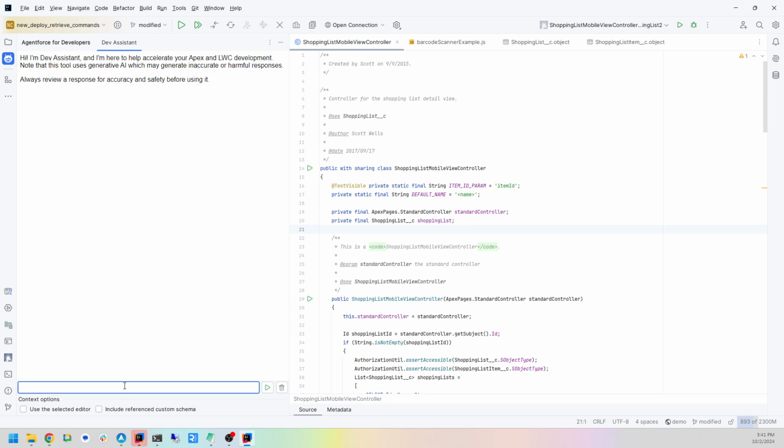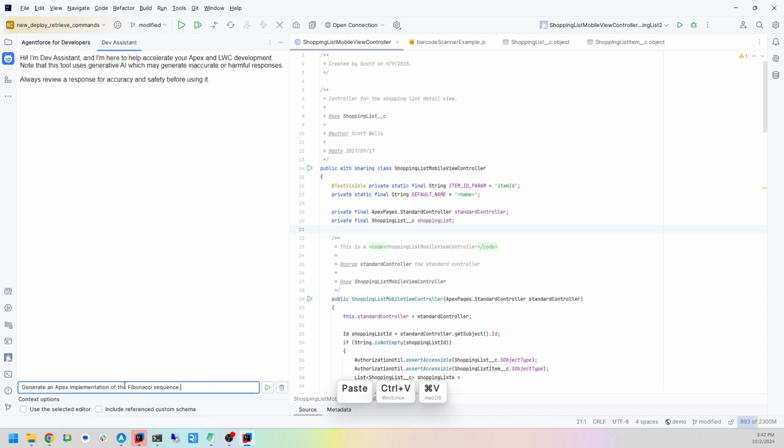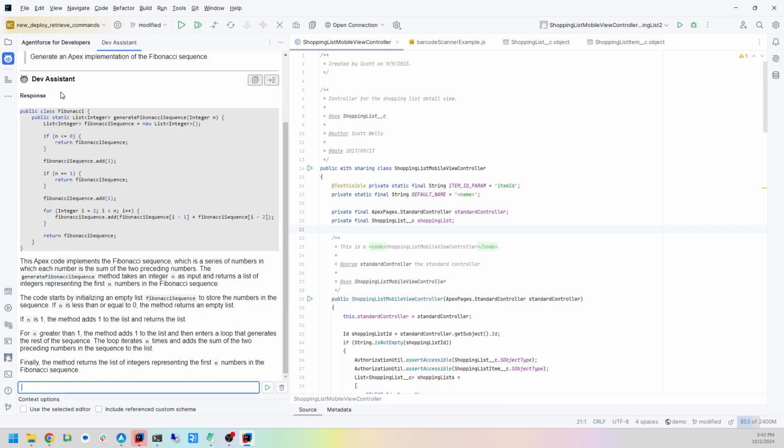So we'll go ahead and kind of go through this. The first thing we're going to do is ask it to just generate good old Fibonacci for us. I've pasted in there, and I can either hit enter or I can hit that play button that's next in the tab cycle. But I'm just going to hit enter, and we can see it's making a request. We can see this down here in the status bar that it's actually consulting with Agentforce for developers, and it'll reply. In fact, it has.